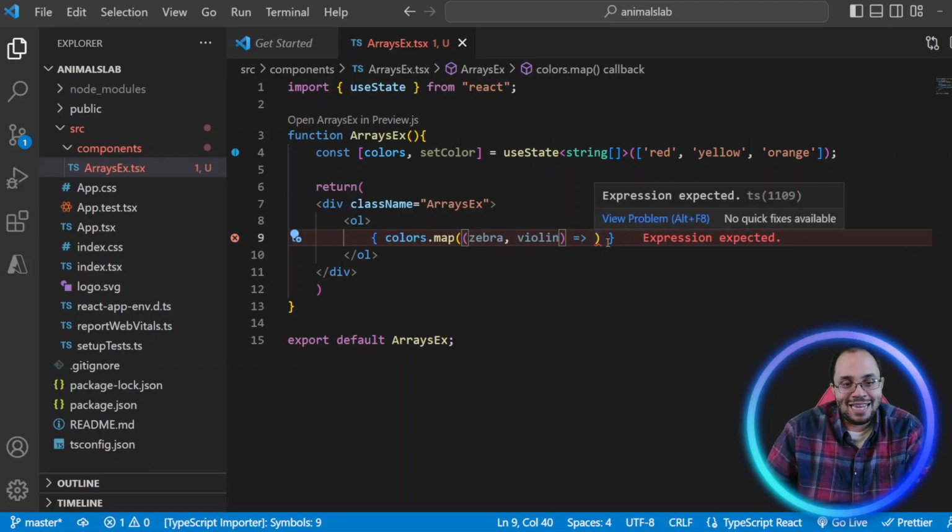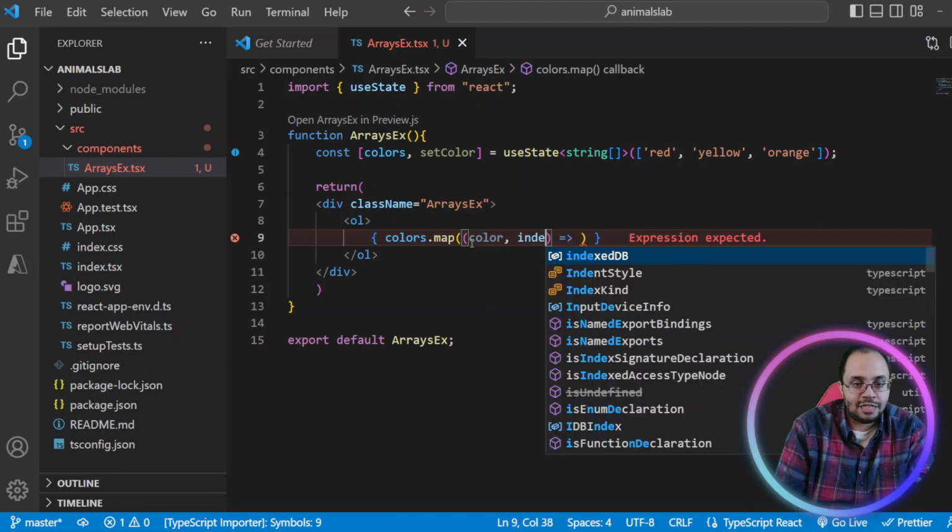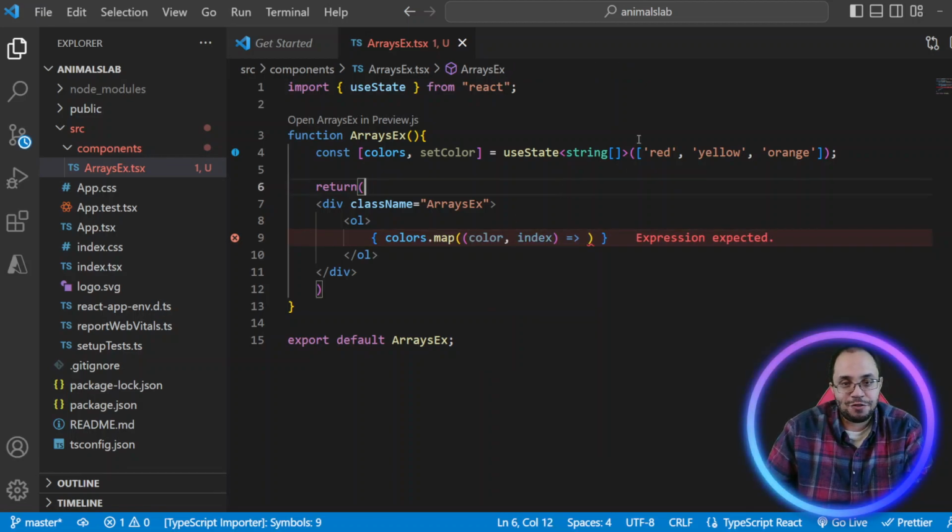Okay, it's not about the name of the thing, it's about the position of the thing. Right, so color and index. Index will retain the index of the element. So for example, when map starts going through your array, it's going to go to red here and save red as color. Red is in position 0, so index will store position 0.